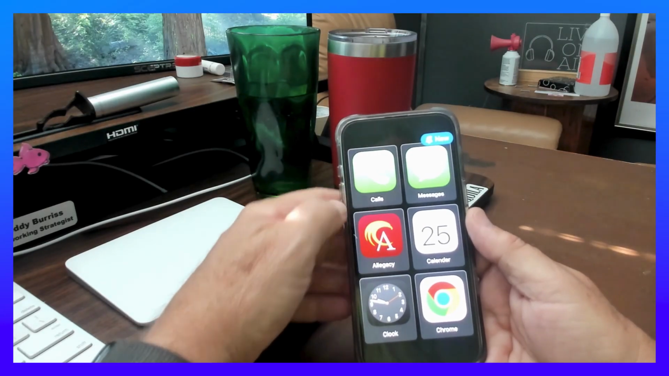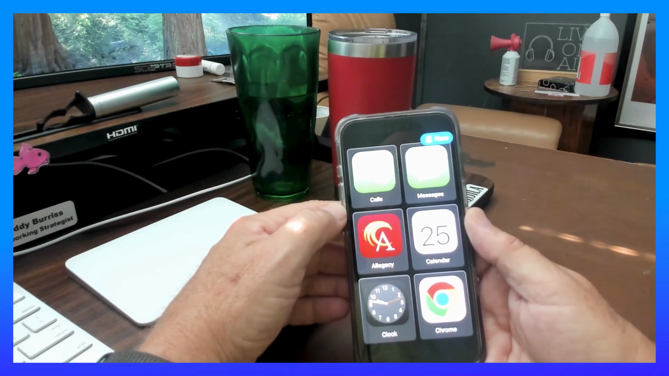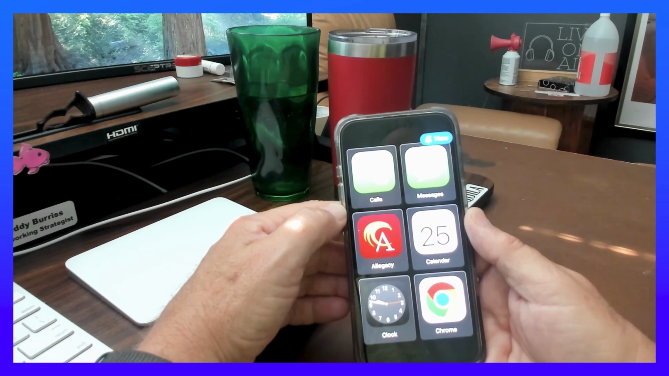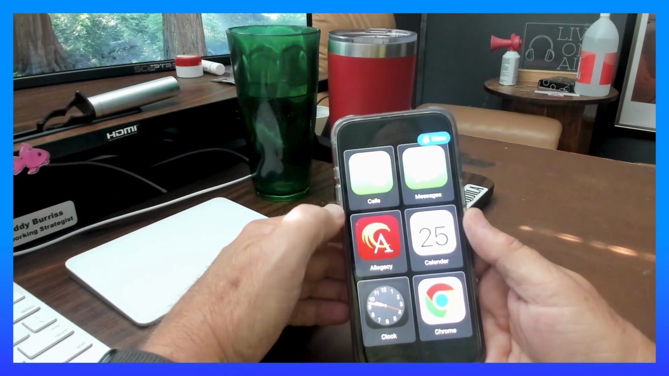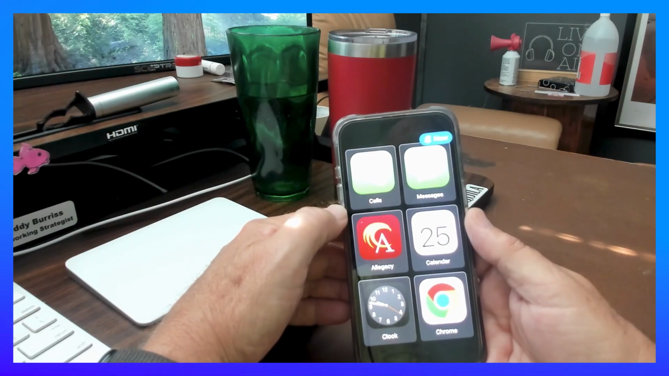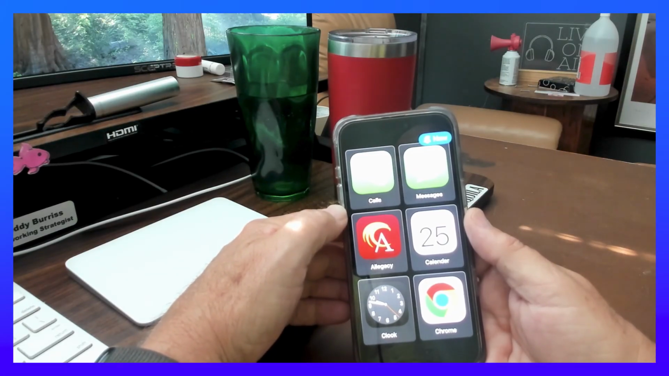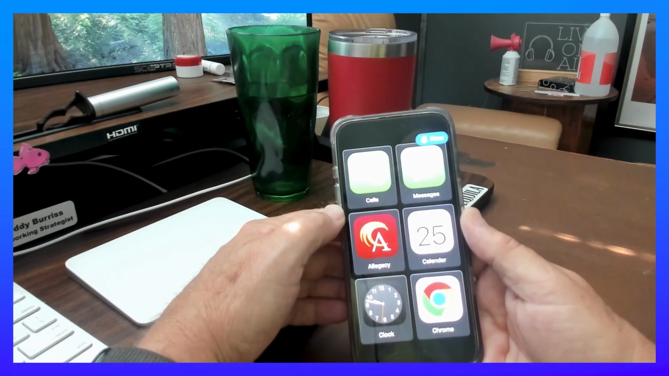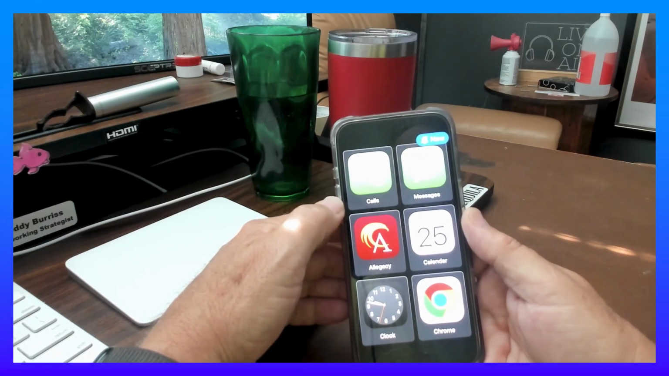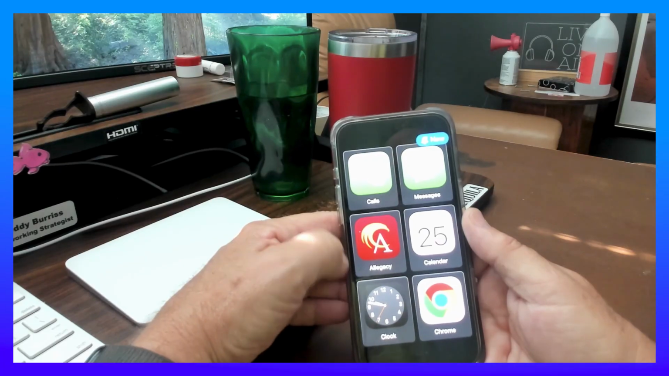But this is Assistive Access. When you set it up, the user can only get to the icons that you put on the screen. And it makes it very easy for you to set up an iPhone for someone who is challenged to be able to use all of that technology or someone who doesn't want all of that technology available, but they absolutely want an iPhone and they want it simple and they want it easy.